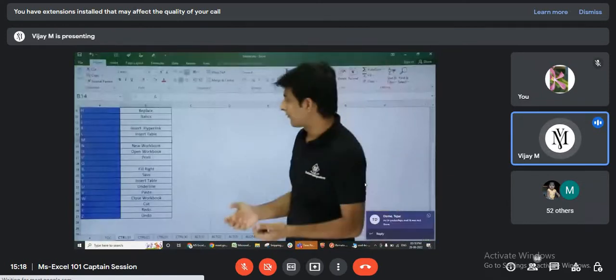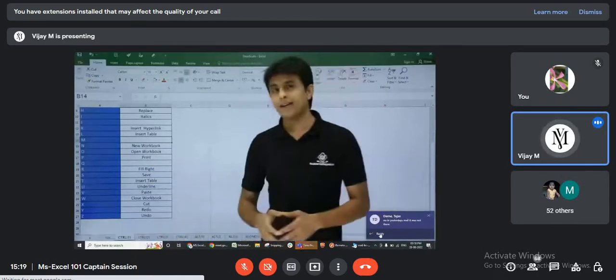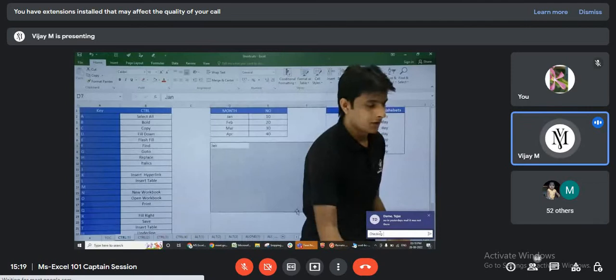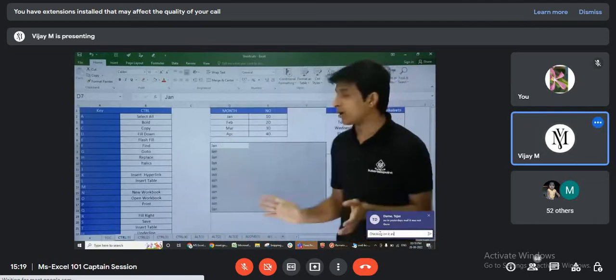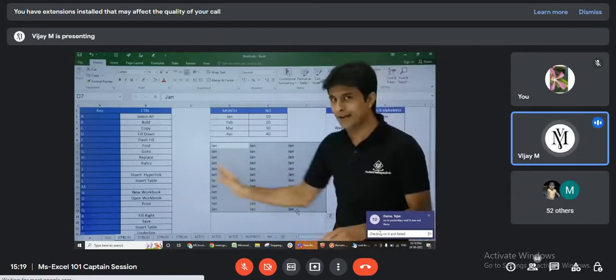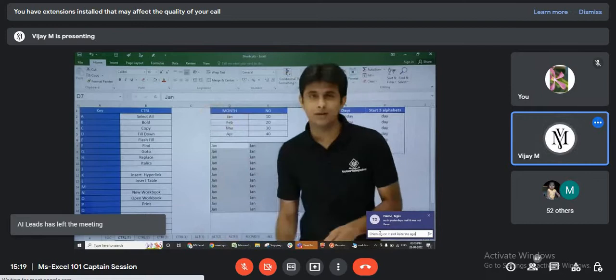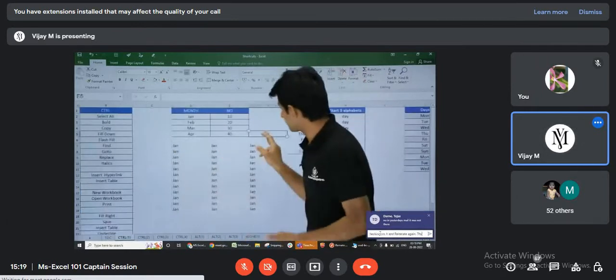Next, I have Control Q, there's no shortcut available. Next, I have Control R. Now, what exactly does Control R stand for? If you remember, we have seen Control D, it goes for fill down. But what if I want it on the right hand side? I'll press Control R. So, Control R will fill on the right hand side, Control D will take me down, that is fill down, fill right.